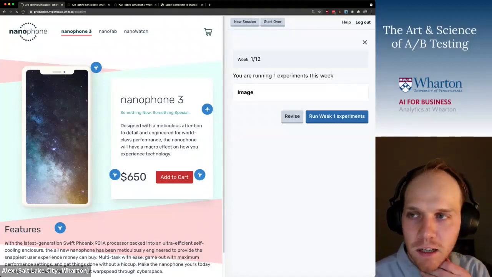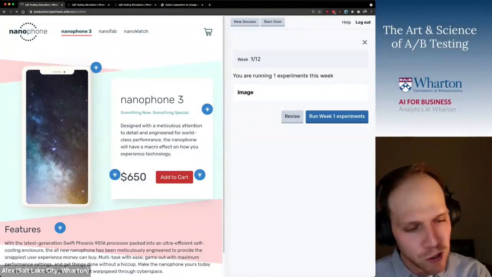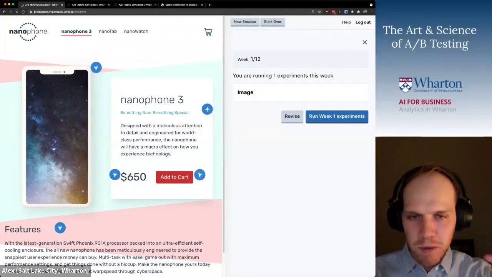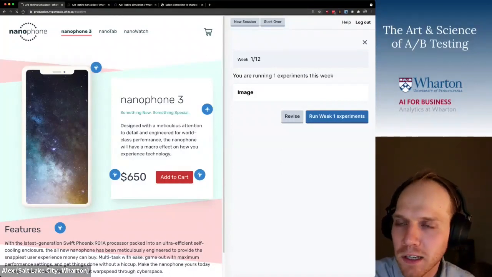This first run might take a little bit of time for the server to boot up. Our server is adaptive, so the more you use it, the faster it will get. But because nobody's used it in a few minutes, this first one will take a few seconds.